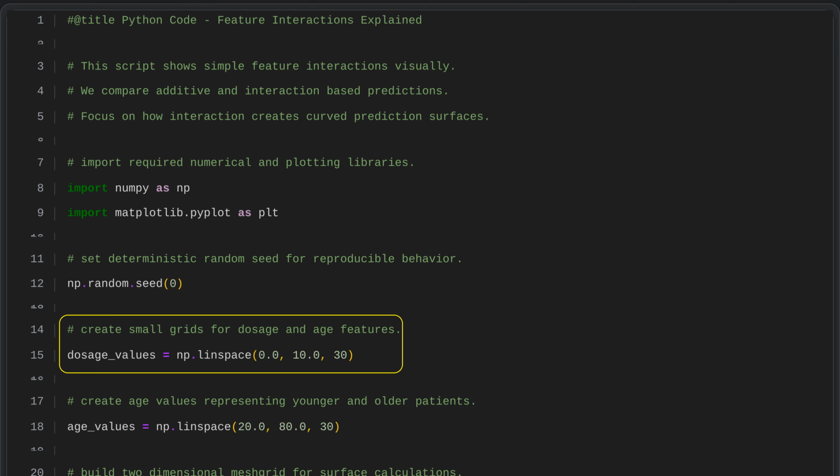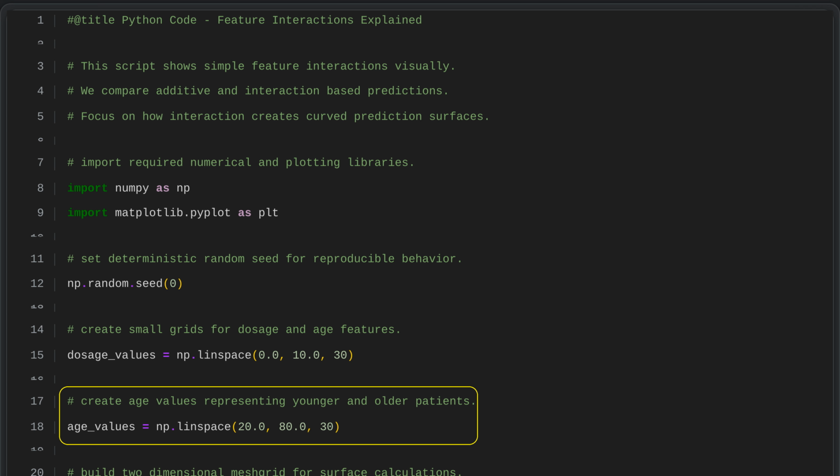We create a set of age values from 20 to 80 years old, using a numerical tool that generates 30 evenly spaced points in this range. This gives us a smooth spectrum from younger to older patients. We then use these age values to study how age interacts with other features in our model.